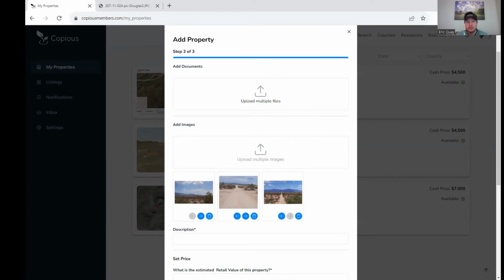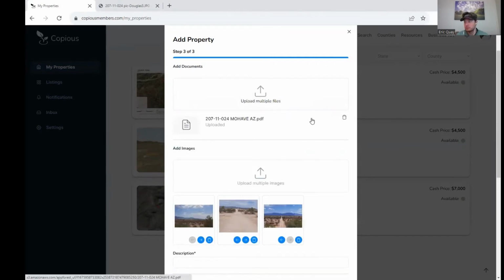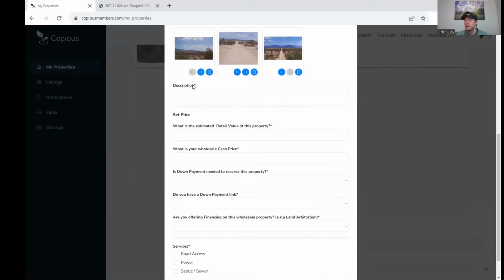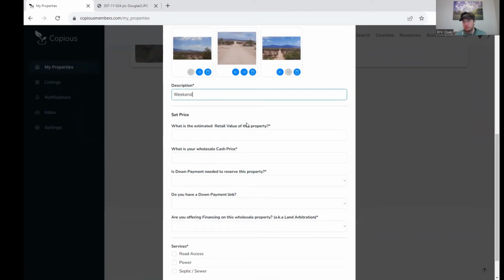So I'm going to drop in a due diligence report as well, because I've got it convenient and I don't mind sharing it. If you have a title report, you can drop that in too. Anything you want to provide to any other fellow land investor to help make the deal, I would highly advise dropping it in, just because you can. So for the description, you can put something quick in here, like weekend fun place.